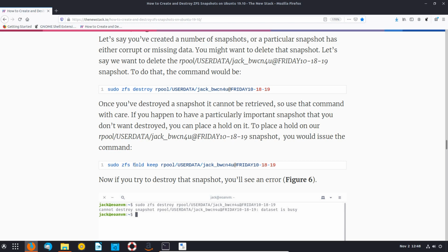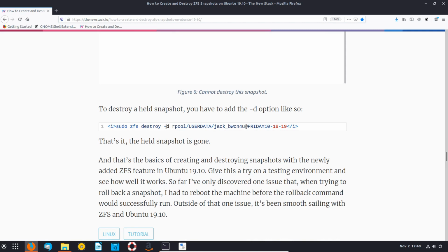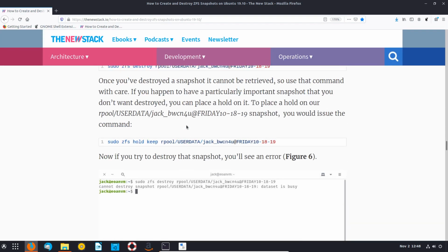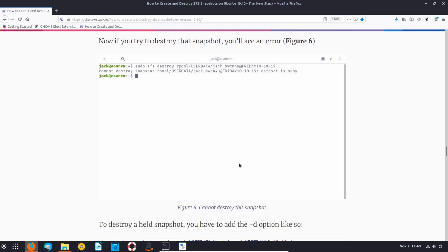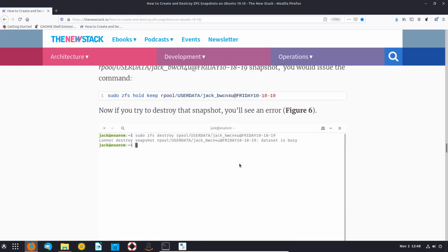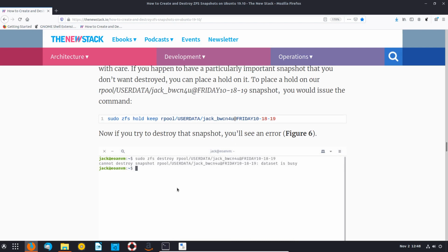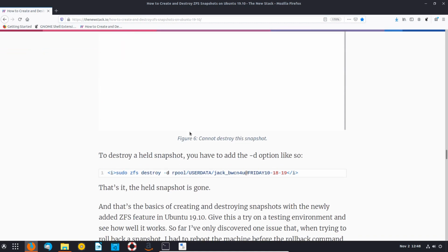But you can choose to hold a snapshot so you cannot destroy it. In order to destroy it, you need to give it the -d option. I've tried that already and I couldn't delete it anyway. It wouldn't delete, it's still there on the system. I've tried many times to delete it. Now when I tried to use that snapshot with another snapshot available, it comes up with an error that you cannot use that snapshot. There's a more recent snapshot, so you have to go to the most recent one.